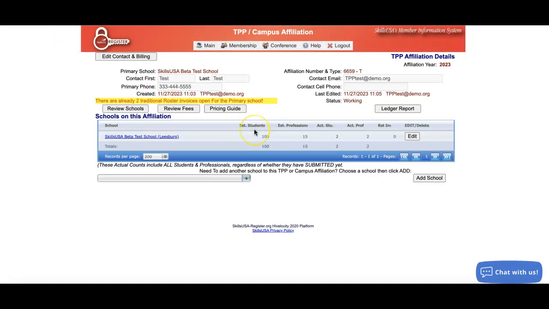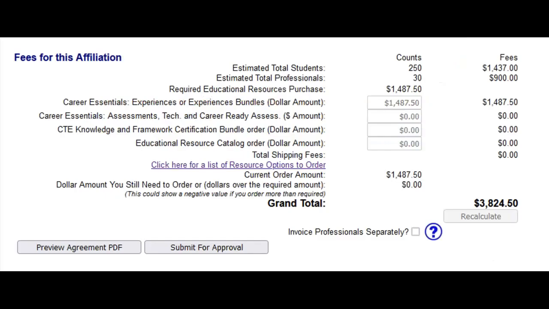Once your estimates have been entered, you will choose the Review Fees button above the chart you are working on. You will then be taken to a page that looks like this. You will have an amount, for example, $1,487.50, to allocate into the 4 resource options. This number comes from the number of students that you registered, which is 250 for this example, times the $5.95 for the educational resources. You can allocate the money into all 4 categories or just one, as you see here in this example.